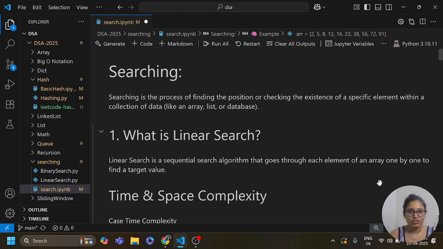So what is a linear search? Linear search is a sequential search algorithm that goes through each element of an array one by one to find a target value.